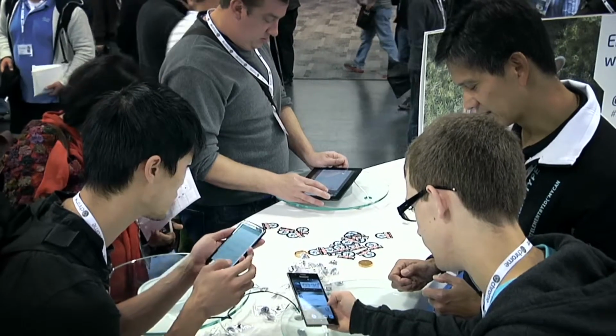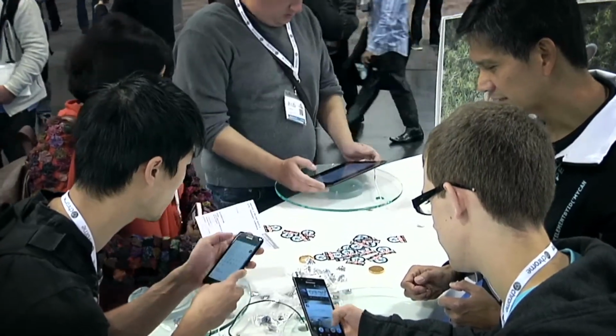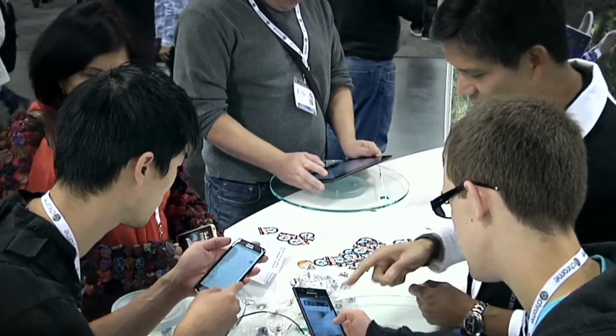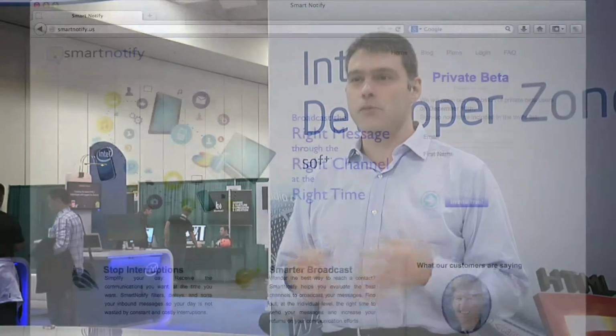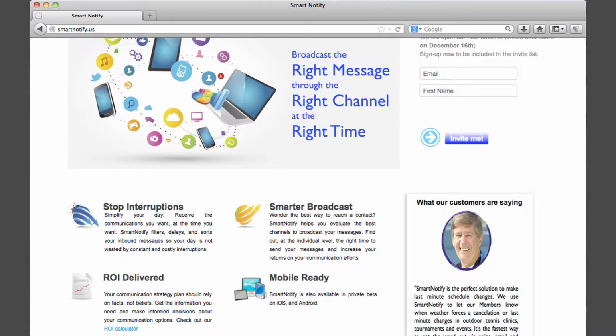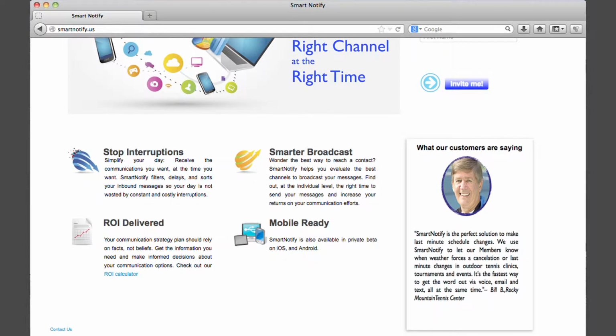I'm sure you're receiving tons of emails, SMS, phone calls, and social media messages all day long. And it can be very overwhelming to know the best way to get a hold of someone when you have something important to tell them. Smart Notify simplifies the process. Our customers come to the website and they can broadcast a message through the right channel at the right time to the right people in under 20 seconds.